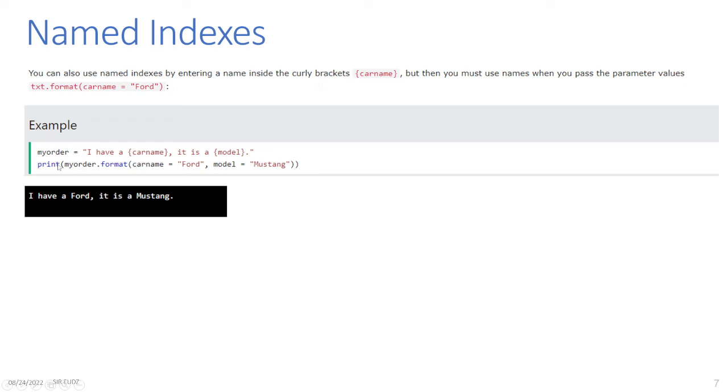So an example, my order is equal to, I have a carname, comma, it is a model. So print my order dot format. So we have carname equals Ford, and then model equals Mustang. So this value will be placed on this placeholder, and this value will be placed on this placeholder because of the named indices. So the output will be, I have a Ford, it is a Mustang.